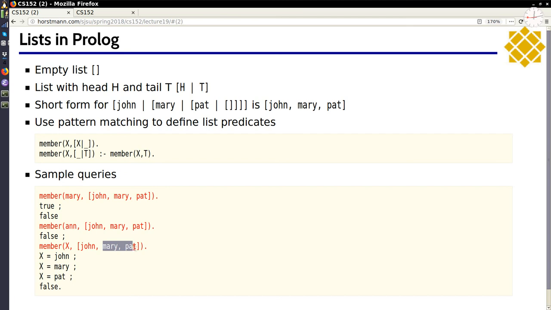So remember, X is X, and the T is Mary and Pat. Now it's going to go to the right-hand side and say, well, it looks like I need to prove this thing in order to assert the first thing. And so now it's going to say, okay, the X was X, T is Mary and Pat, and now it's going to solve this query, member of X, Mary and Pat. And recursively, that's going to get it to this thing here, which it's now trying to match against Mary and Pat, and then this will force the X to be Mary.